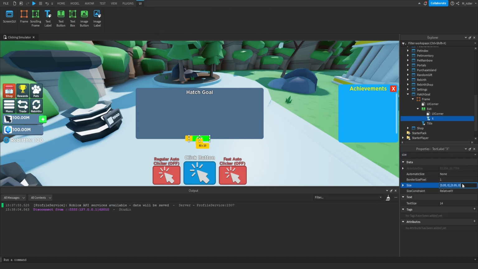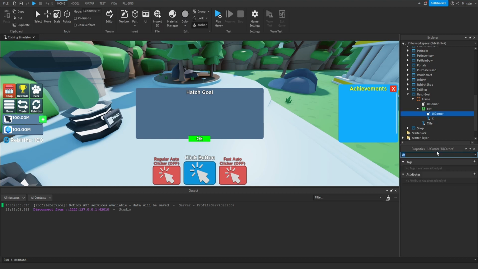So for the size, instead of using 0.95, we'll go ahead and adjust this to 0.9 on both the X and the Y. And I think that size is a little bit better. We'll then also add a little bit of a stroke here as well. So we can set this to something like 0.5. And then for the UI corner, we'll also adjust this as well because we want to make those corners a little bit more round. So we'll go with something like 0.2.